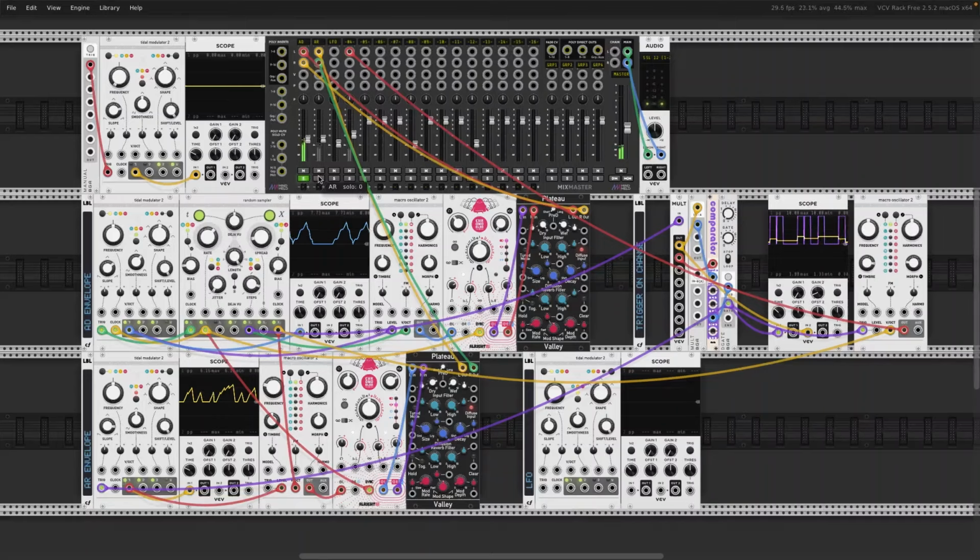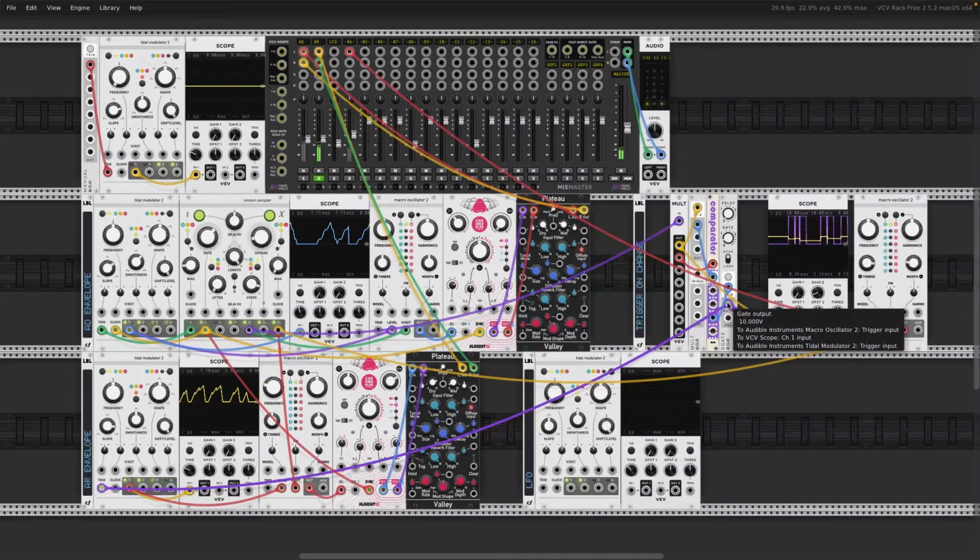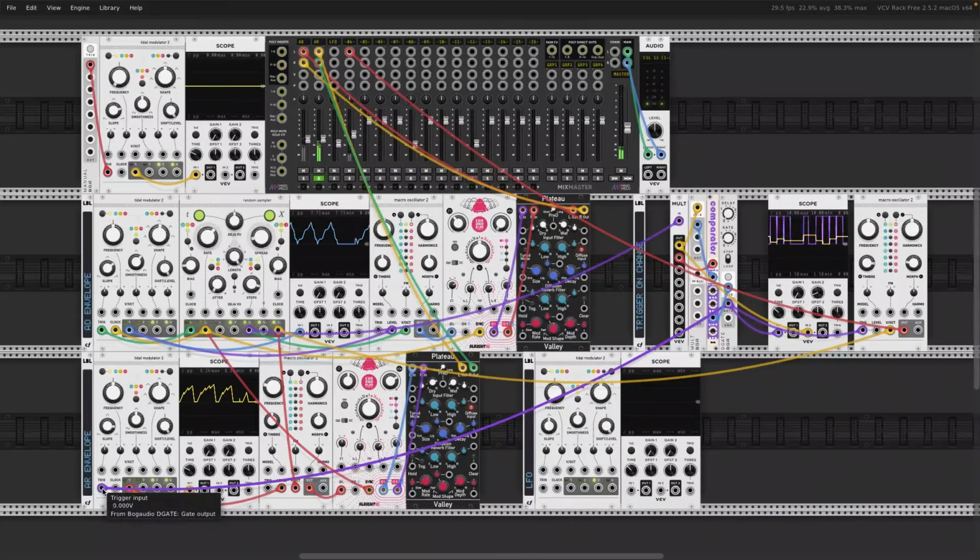Let's look at this row here, and then you're going to understand why I did this. So let's see, we get the trigger output from here. This is like the main output for this little section that I built. And basically every time the pitch is changing, as I already said, you get a gate that opens, and this triggers the Tides modulator.